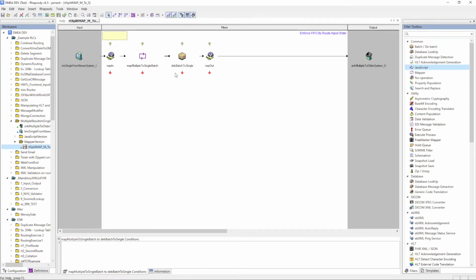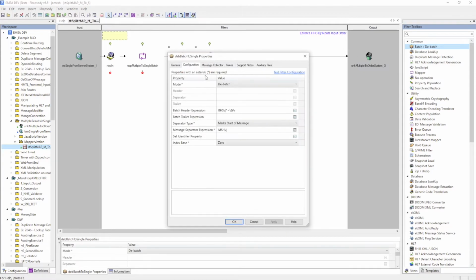We need to debatch that message using the debatch filter. If we have a quick look in here, we're in debatch mode. We add the debatch header expression. We may need a trailer expression. In this example, we don't. We mark the start of the message with the MSH tag.